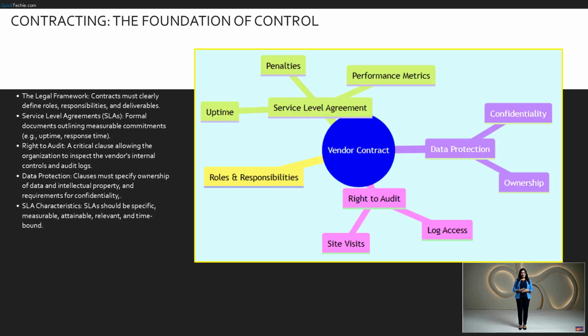As auditors, we look for specific clauses. Does the contract define data ownership? Does it protect intellectual property? Most importantly, does it include a right to audit clause? This empowers you to verify the vendor's controls, rather than just taking their word for it.